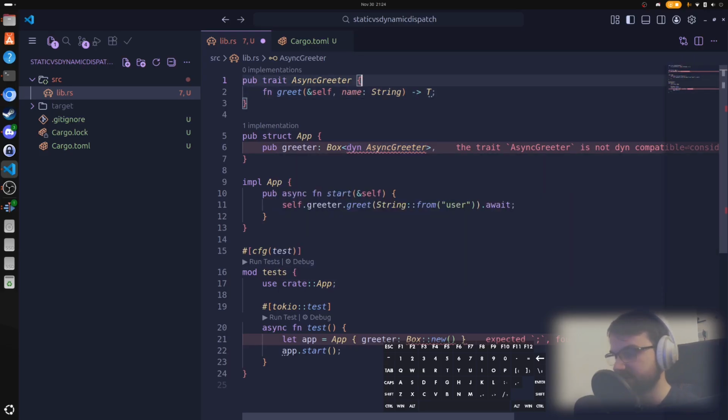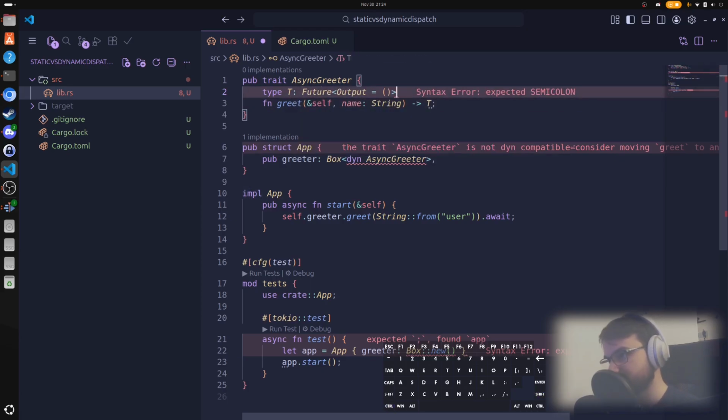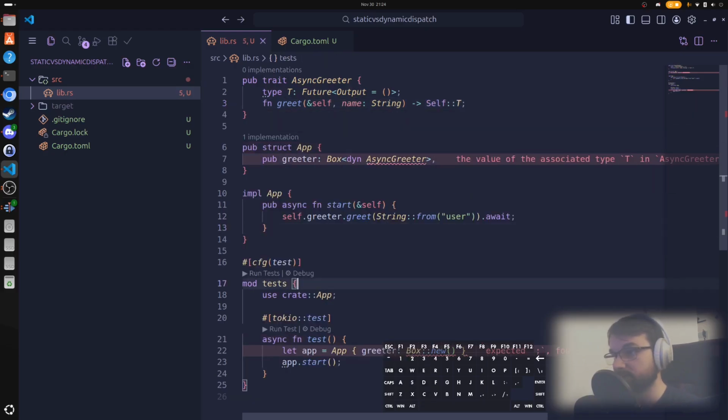So what actually happens is that we have a type T here, which implements this future. And then this references that type. This is how it works. Okay? So again, this type corresponds to the type of the state machine. And obviously you can await that state machine.